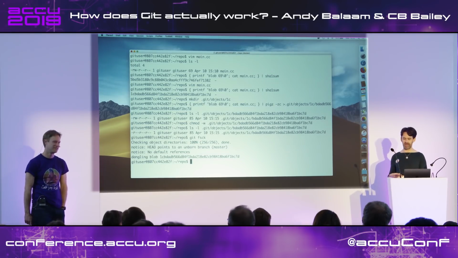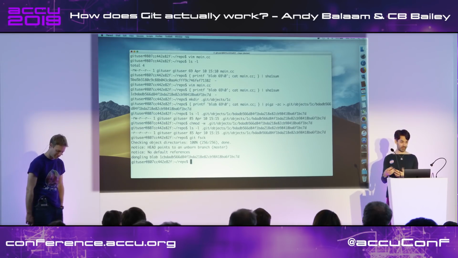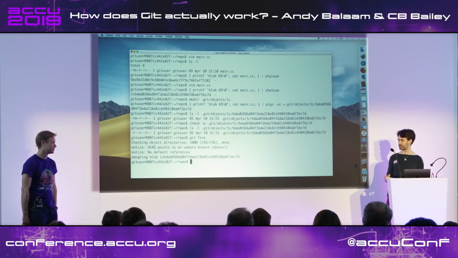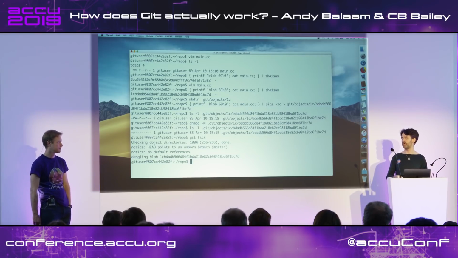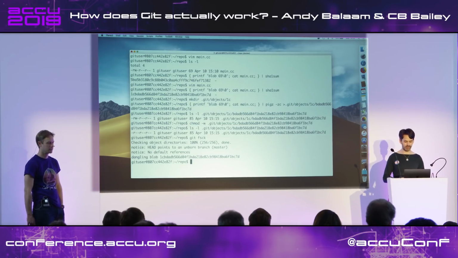Some commands can trigger an automatic garbage collection. And so this is why you don't want to do any work that's unnecessary in your repository if you think you've made a mistake and you think there's something important you might be able to recover.